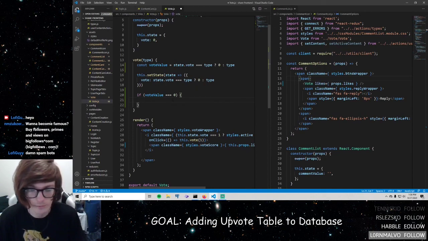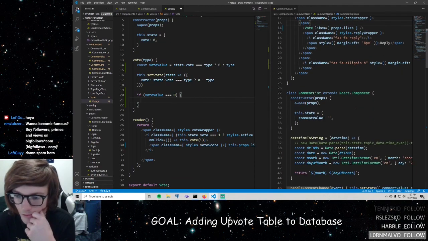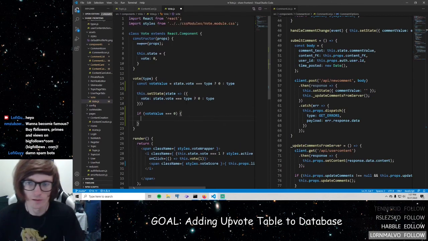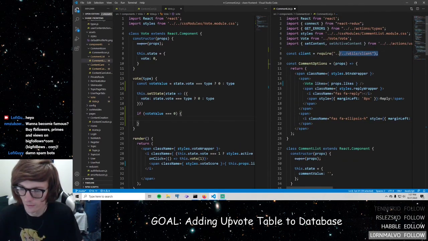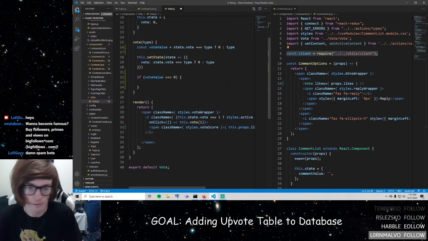So value equals 0. In this case, we need to remove the like from the database, so let's see how we could do that. I think, do we have the client? We do not. We need to get the client by copying this, pasting it right here. Awesome, we got that.